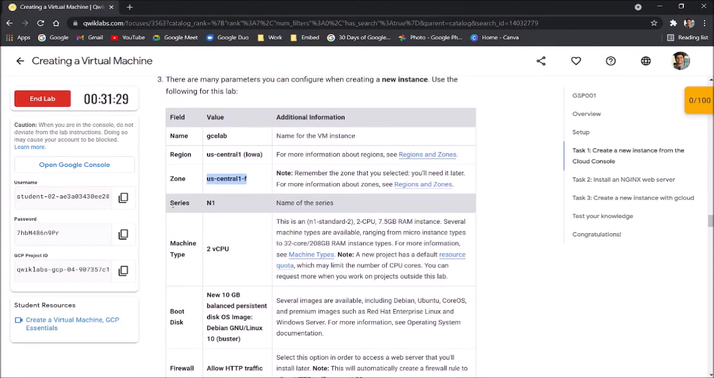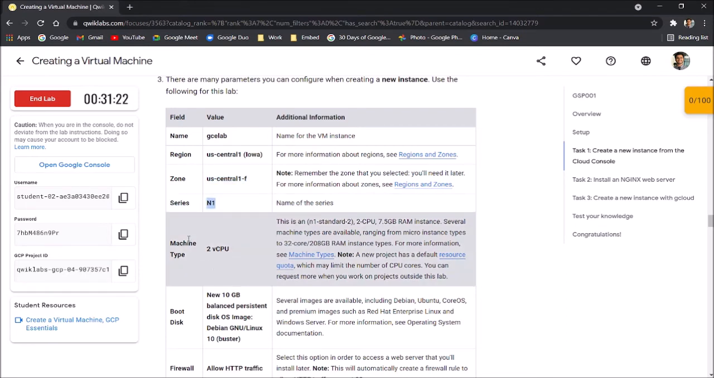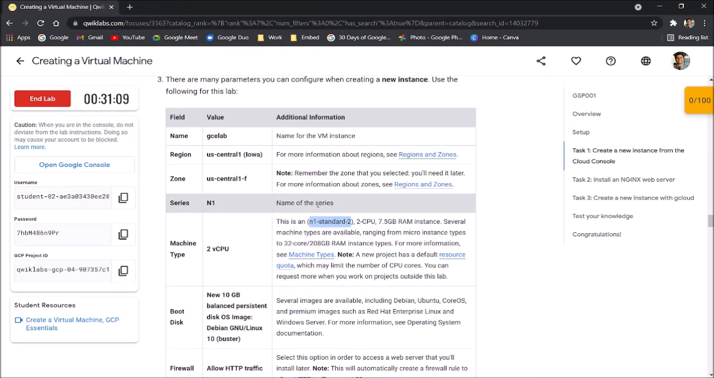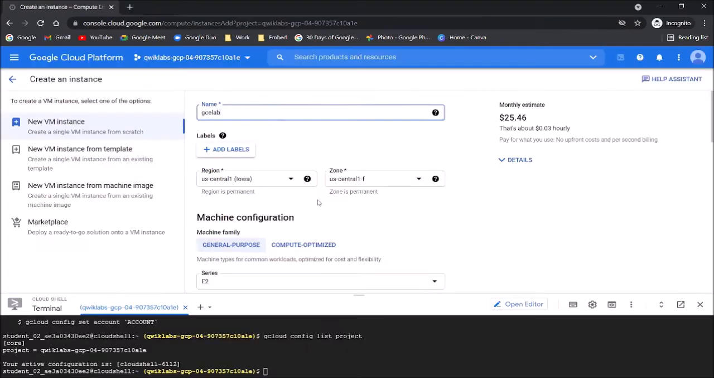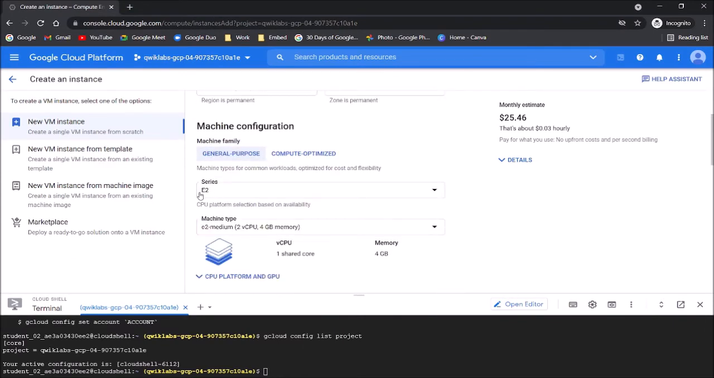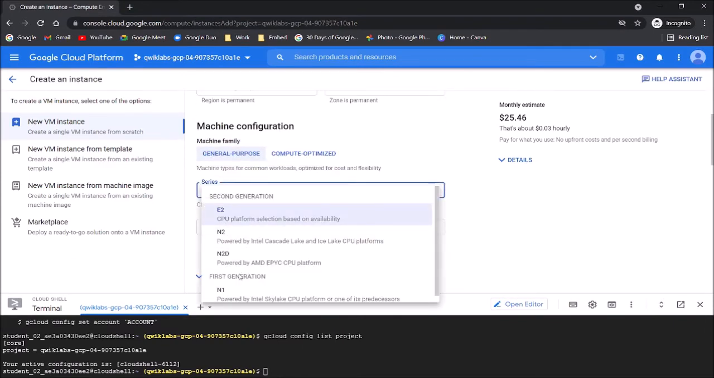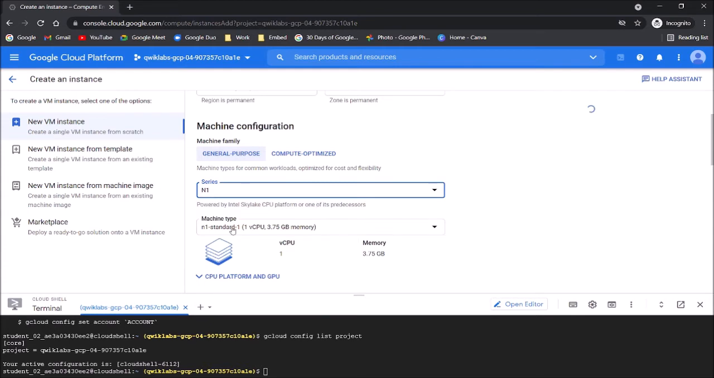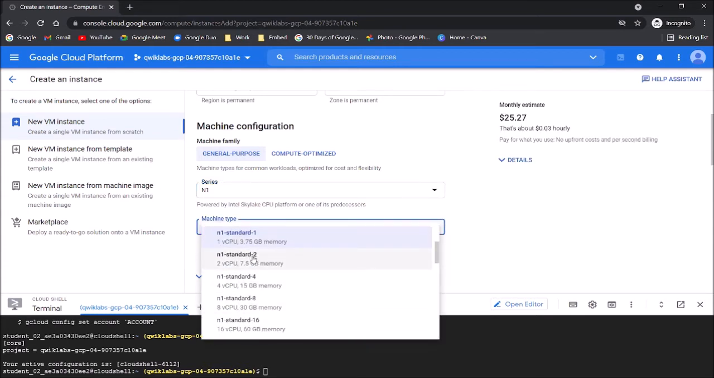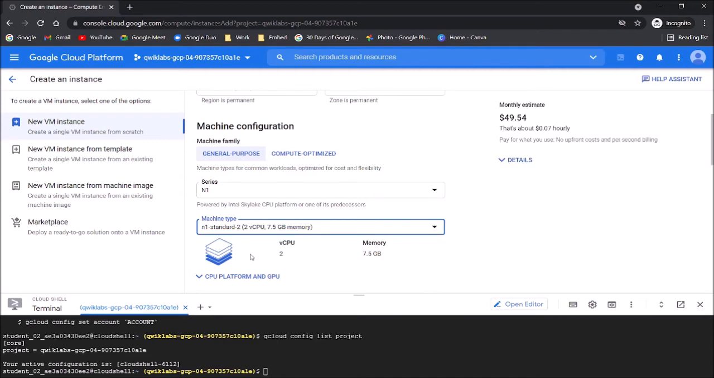Next is you need to choose the machine type. We will choose a series N1 machine type with 2 vCPU. Let's go ahead and see what we need to do here. And you need to take a look that we are going to use N1 standard 2 machine. Go back to the GCP console, scroll down, and series should be set to N1 and machine type should be set to N1 standard 2. Go back to the lab.